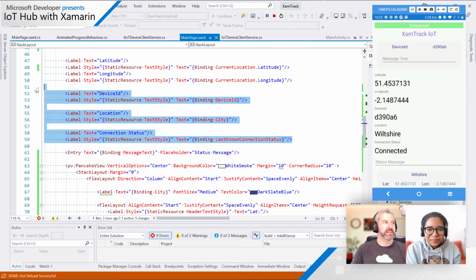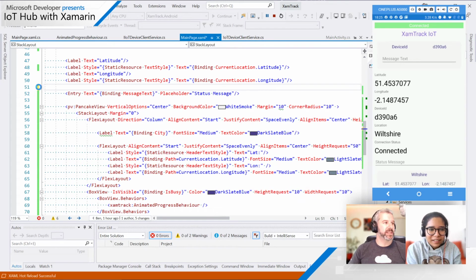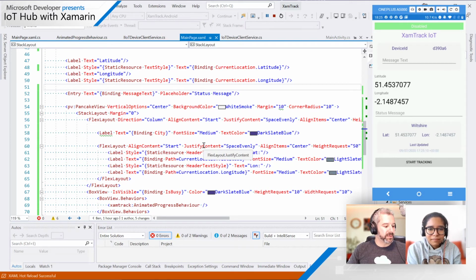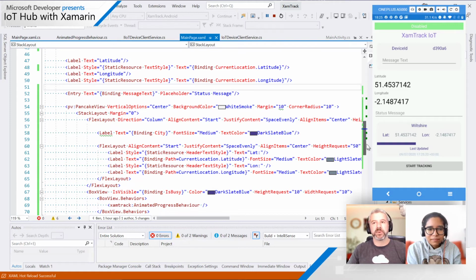I'm now going to take out these device IDs because they're taking up too much space. But this is now hot reloading beautifully. I need to stop tracking though, that's an interesting one. So now we're retracking and it's bouncing around. And you can see I'm in Wiltshire.